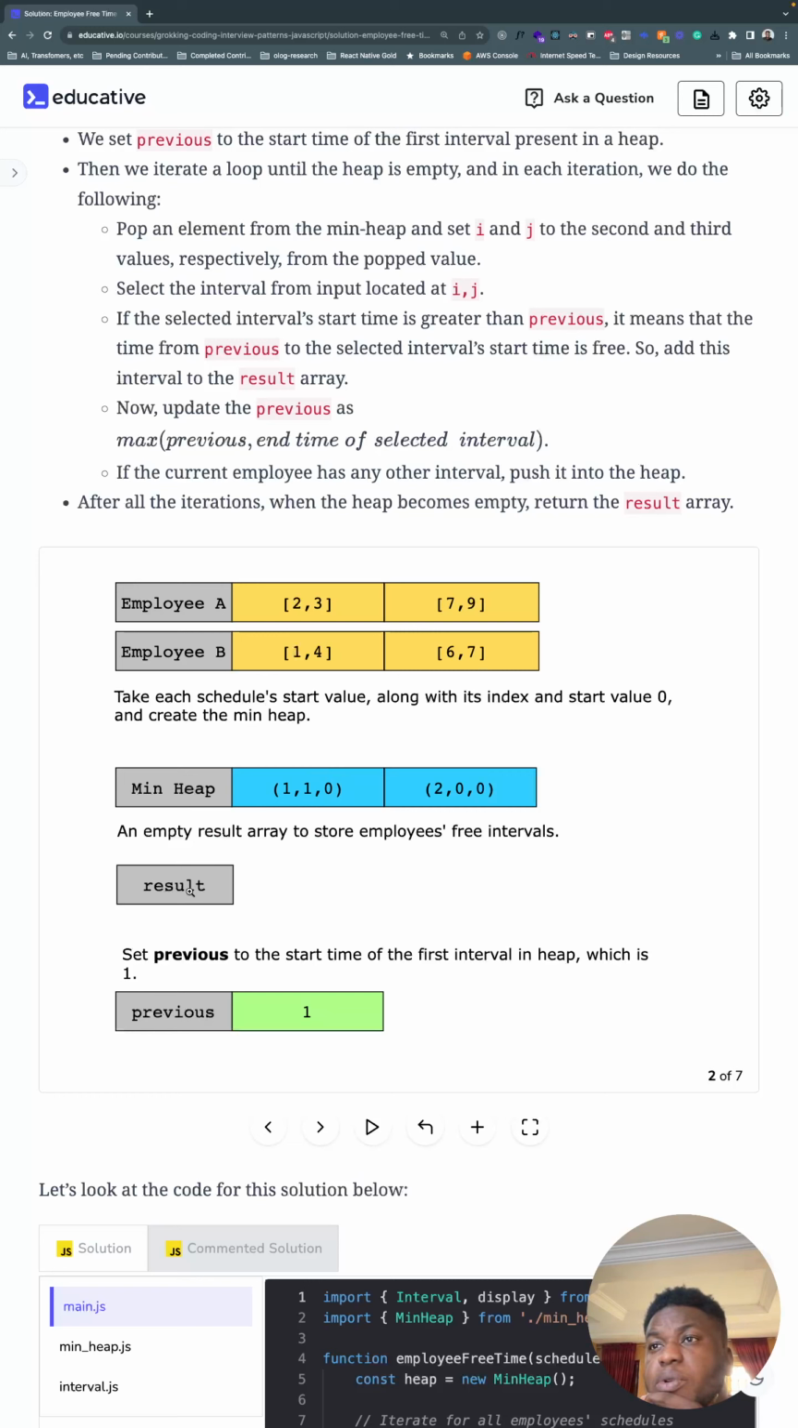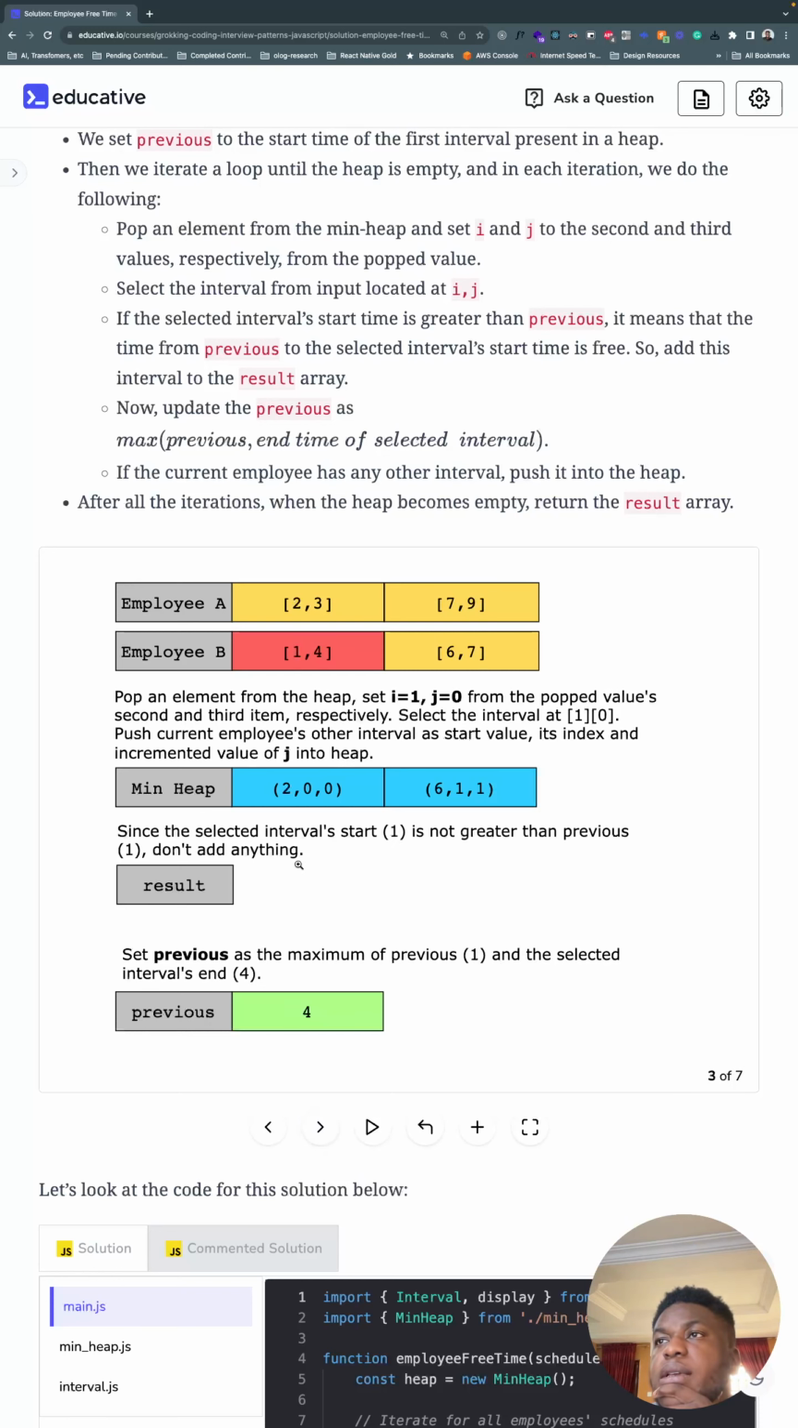We have a variable called result that stores what we're going to return, and then we keep another variable called previous. It's the start time of the first interval in the heap, and it's a minimum heap. So every time you pop something from the heap, you will get the smallest value occurring at that point in time. We will look at the code shortly, but you can step through this and see what's going on. It's super complicated. I don't think a video does it justice. You have to run it more than once in your head, and on paper, actually.